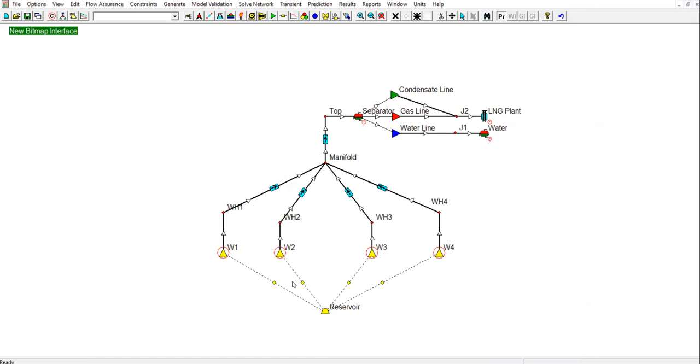Okay, so that's about defining the pipelines. So we can stop it here.